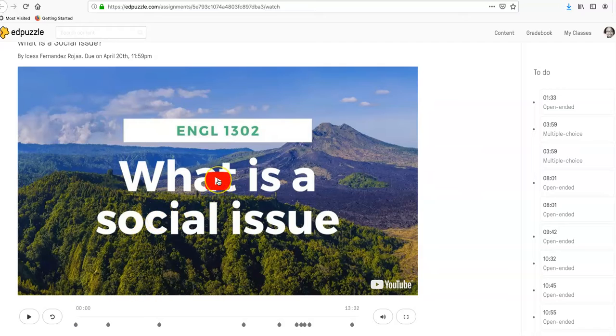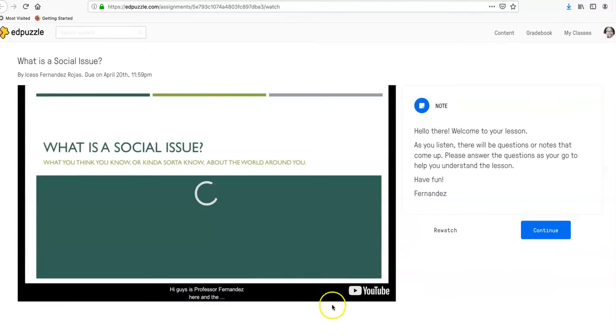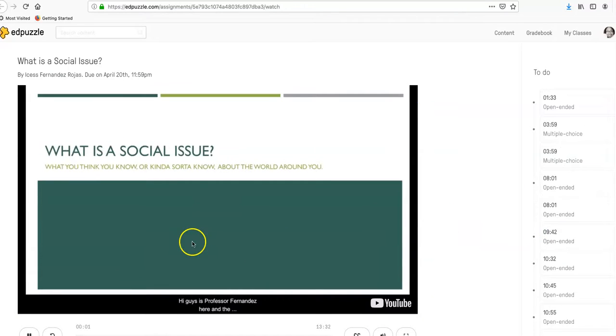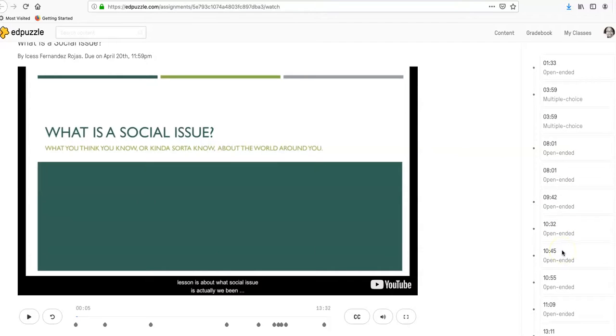And so a student could essentially start this lesson, and they start off with a note, and I give them directions in this note, and once they're done reading that, they hit continue. And it's my beautiful voice that they listen to for this wonderful, very short 13-minute and 32-second lesson that's embedded with a bunch of questions. And all the questions are here, so they know what the list of questions is.